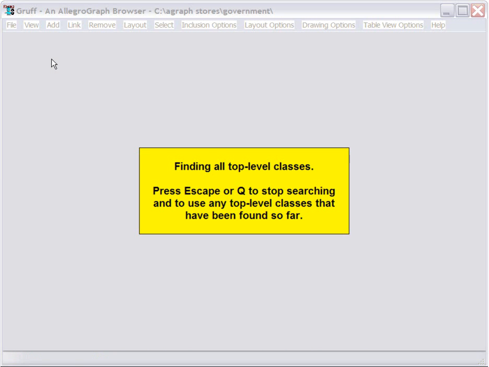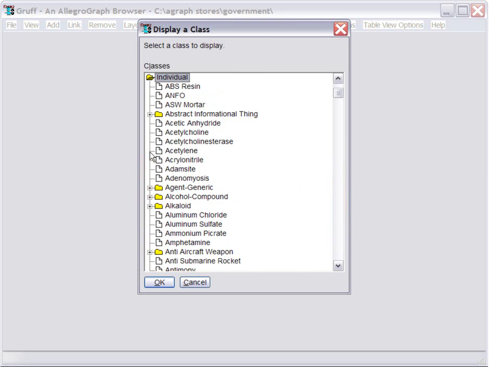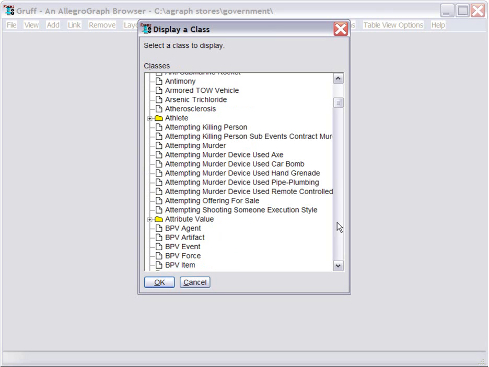I'll use the add a node by class command to select one of the classes in the triple store. The first time this command is used, it may take a while to collect the hierarchy of classes in the store. The class hierarchy is then shown as an outline with only the top level classes initially visible. Here I look at the subclasses of individual and select athlete.